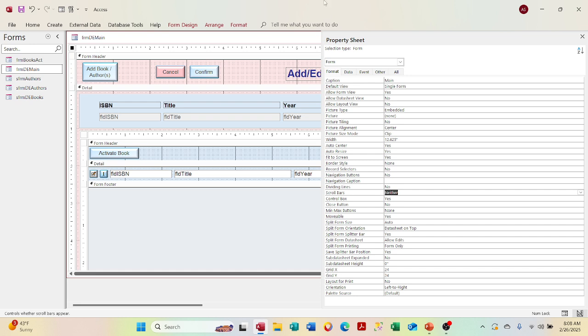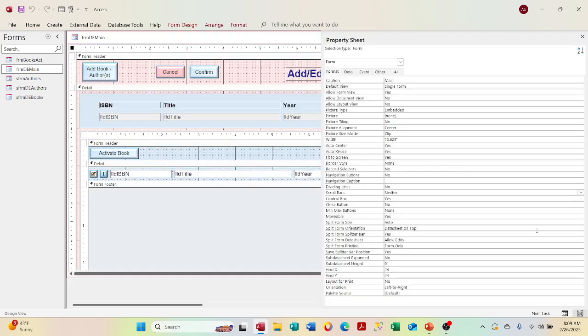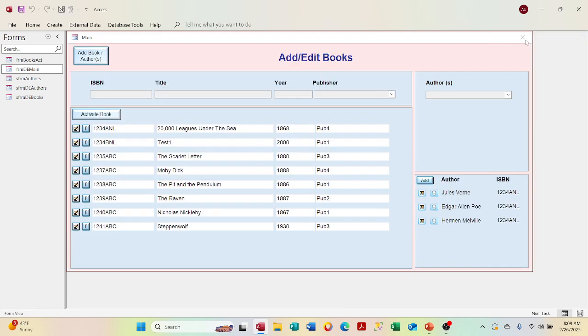We just set control box to yes. Let's take a look at what that looks like. It may not appear and it won't appear in the border style we have. So let's bring it to sizable. And there's the control box here with the X on it.